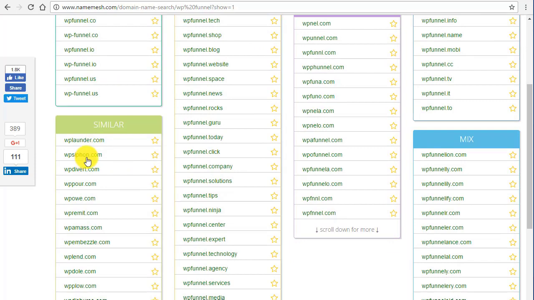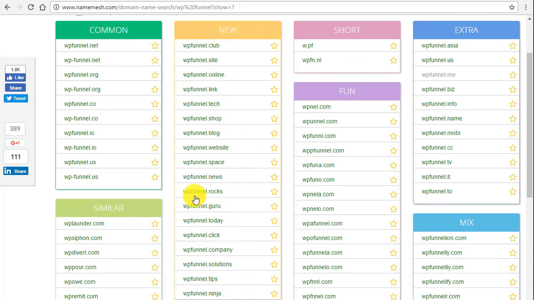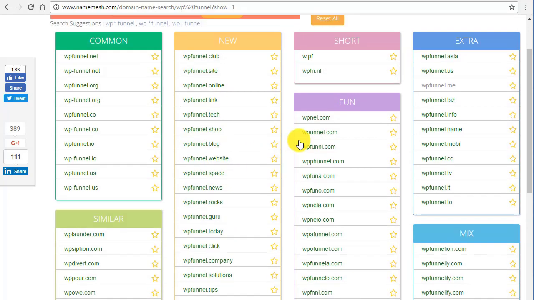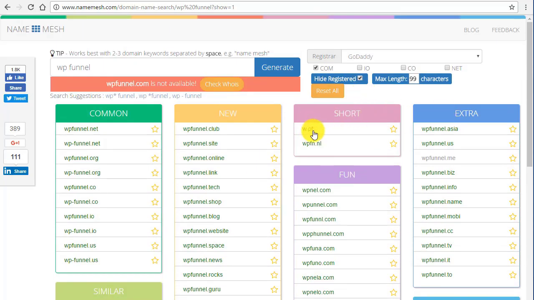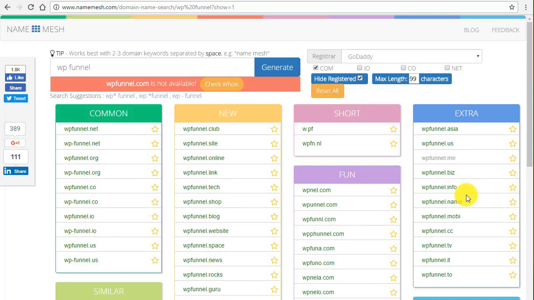Similar ones: WPLaunder, WPSiphon. New ones, we have the .club, .site, .rocks, WPFunnel. So you have all these options. Short ones, like WPF, if you want a very, very short domain. WPNL, WPunnel, WFunnel, same thing, extra mix. But as you can see, NameMesh is very, very easy to use.